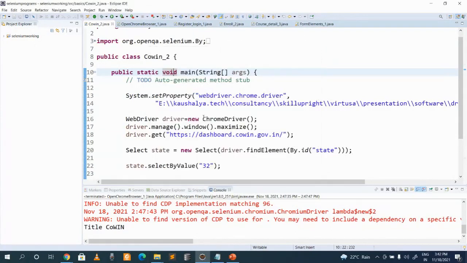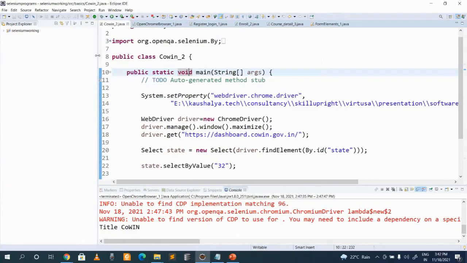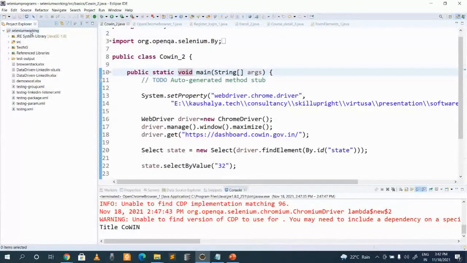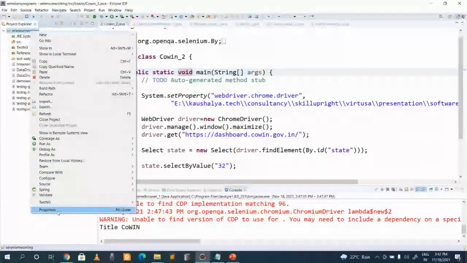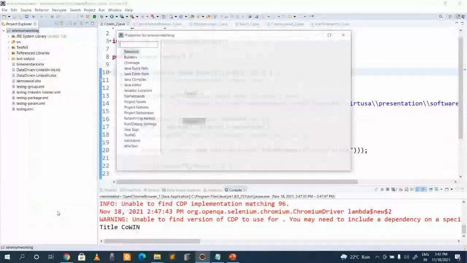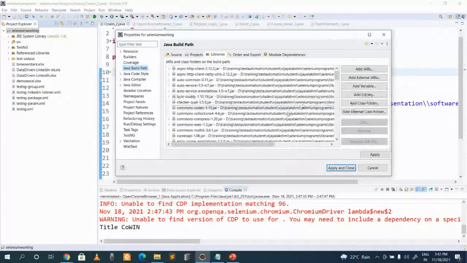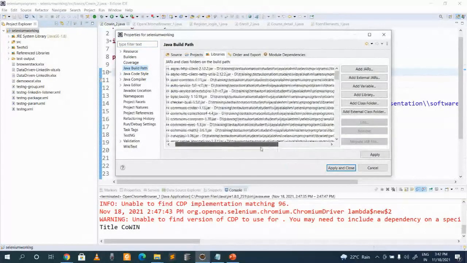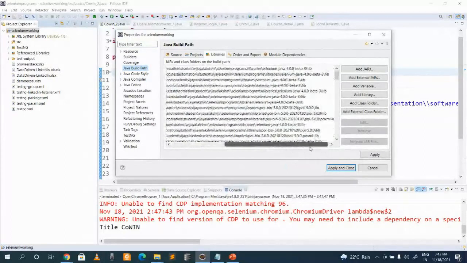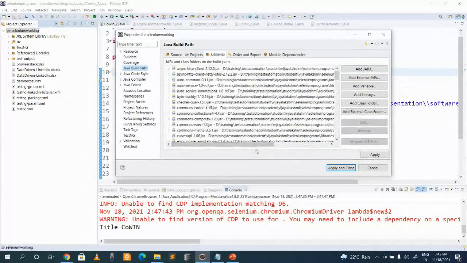Once you create a project, you have to import these libraries. How do we import the libraries? This project I already created. Now if I right-click on this, then Properties, Build Path. See, these are the jars. Whatever jars I downloaded, I put into a folder. This is the folder where I unzipped the libraries I downloaded. I will just show you.